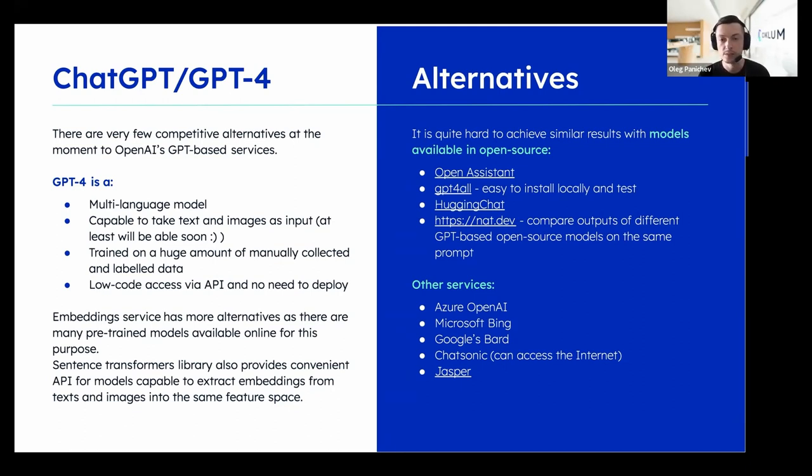Other services that provide similar functionality to ChatGPT and GPT-4 models are Azure OpenAI. Basically, Microsoft Azure provides the interface to work with the same models, but if you already have your products built on top of Azure, it is really convenient to just add this another product and try out to work with generative AI there.